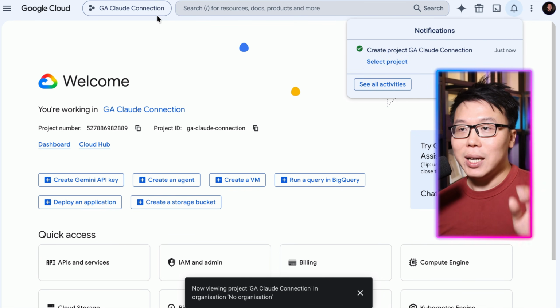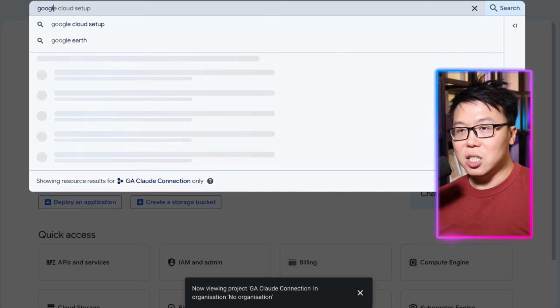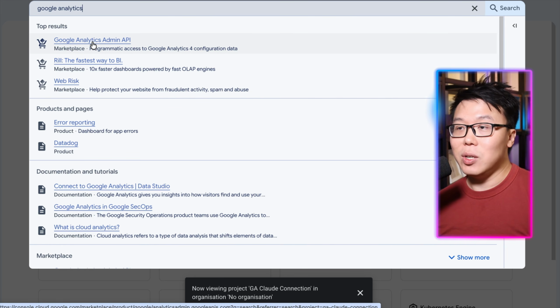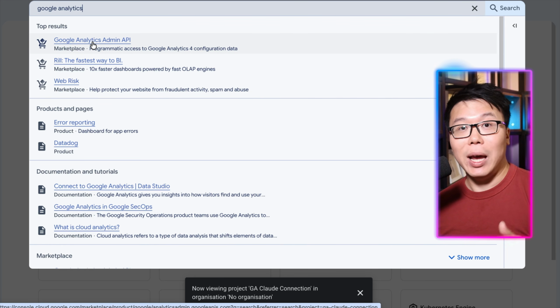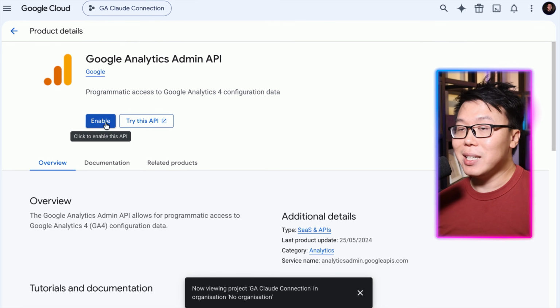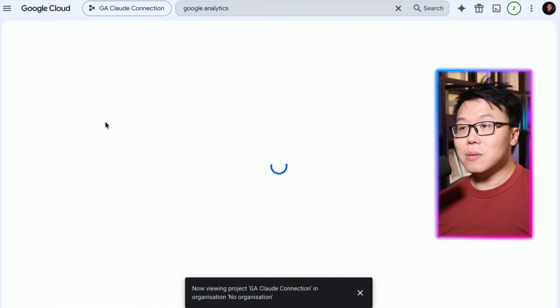And now that the project is selected, what you want to do next is to click on the search bar and search Google Analytics. And this is the first API you need to enable. In a while, we will need to enable another API. So there are two APIs we need to enable, but let's start with this. Let's click Enable and give it a while for this API to be enabled.